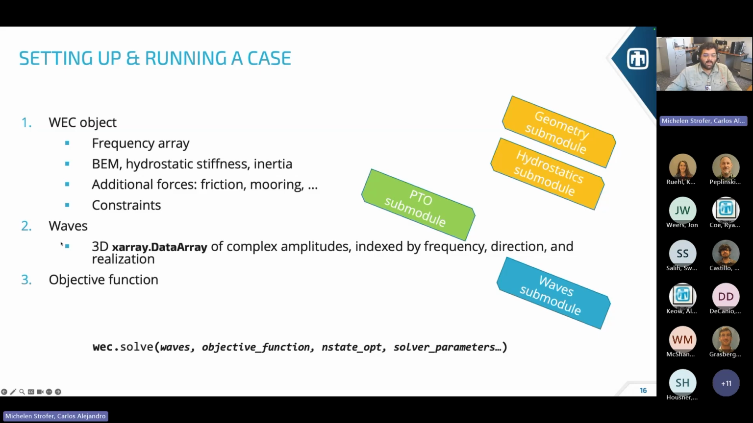And then you have to define your objective function. In the example today, we'll do electric power produced, but it can be anything. You could take it all the way to LCOE, for example, or it could be something completely different. But this is what you're optimizing, your objective function.